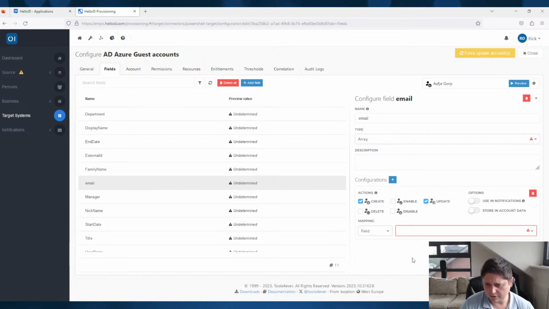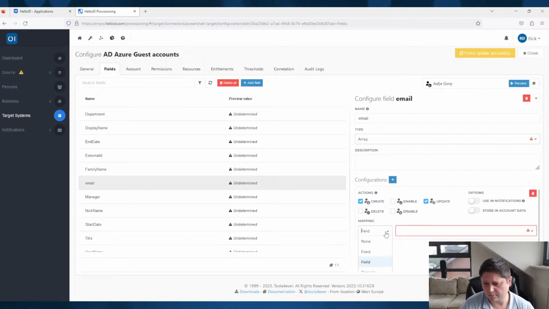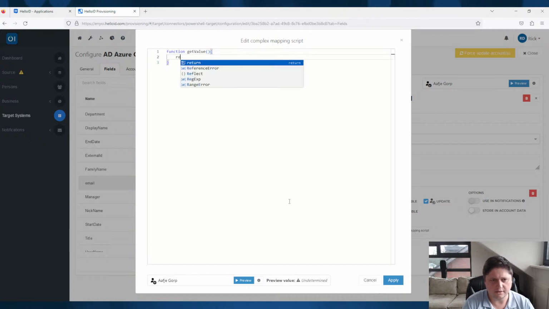you can configure your field as normal. Remember that all those fields are strings and are not really compatible with array, so in most situations you have to use complex, because that's the only way to create an array. If you go to edit mapping script, you can write a function just as you do for a complex mapping, and return, in this case, an array. So I can do something like this.